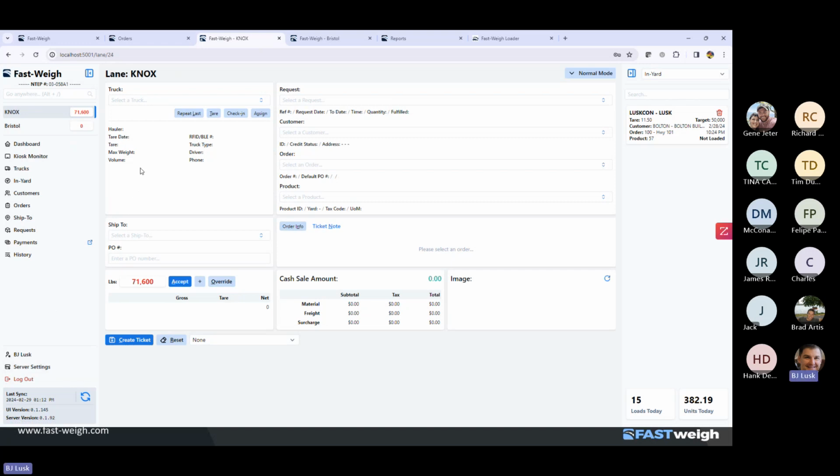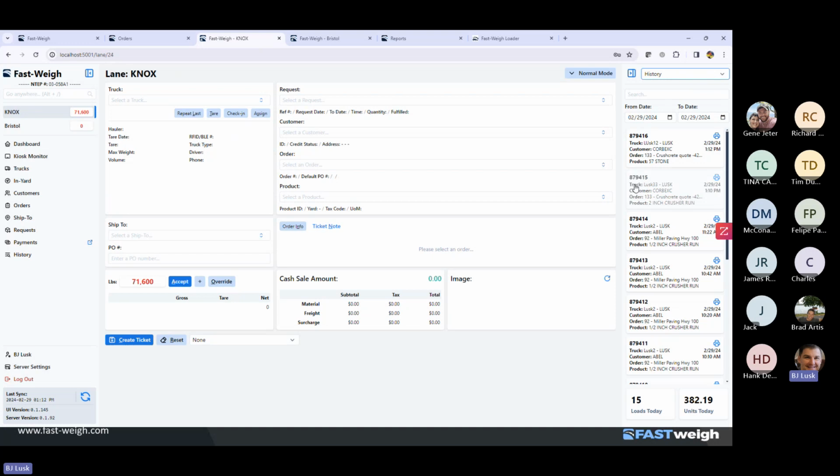One other thing that I want to point out, actually two more things that I want to point out real quick. One is, a lot of times you get the trucks that are coming in over and over doing the same thing. We do have the repeat last button right there that allows you just to type a truck in and pull up the last ticket that they did.